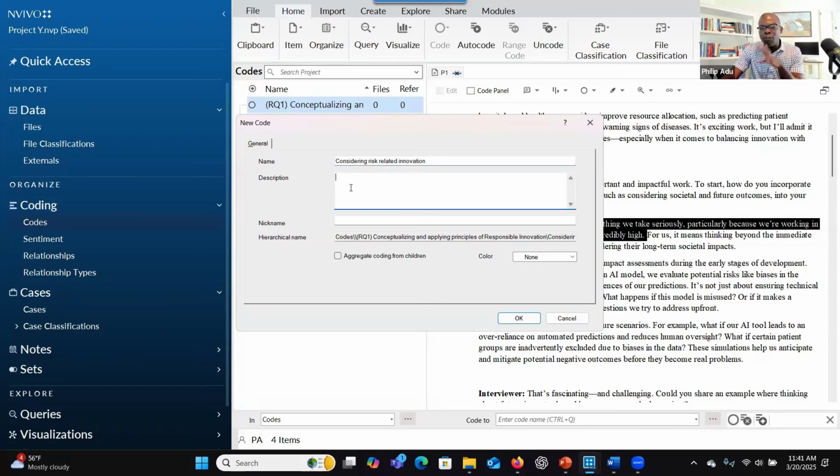Under description, you can define the code, but it's not required. If you understand or remember the meaning of this, you don't have to give a description. But you can also give a description if you want. You can say this code represents the participant's expression of the need to consider the risk involved carefully when you are bringing new innovation. You can define that. Sometimes it's very important to define. After that, you click on OK.